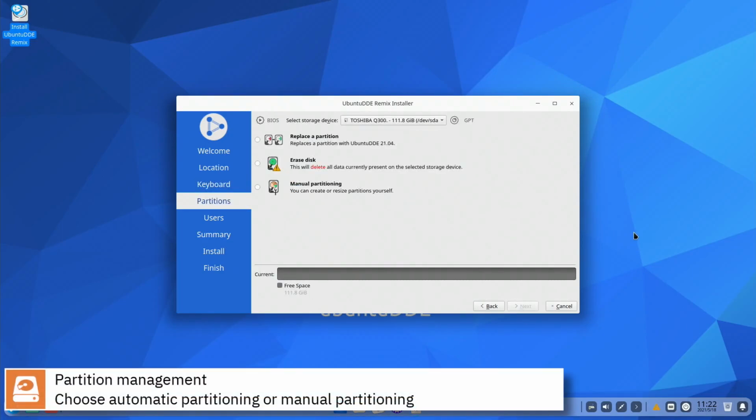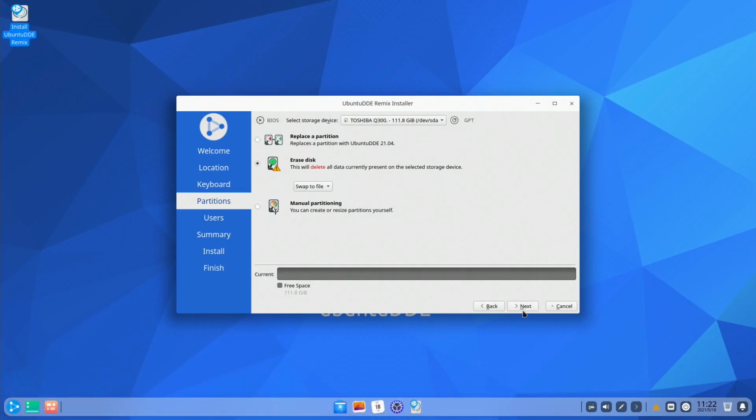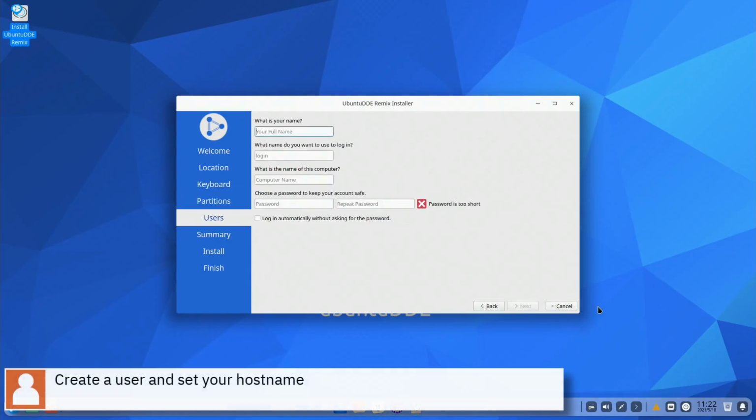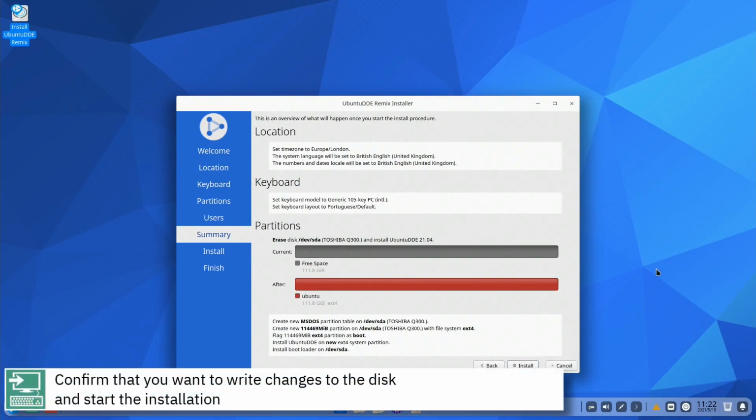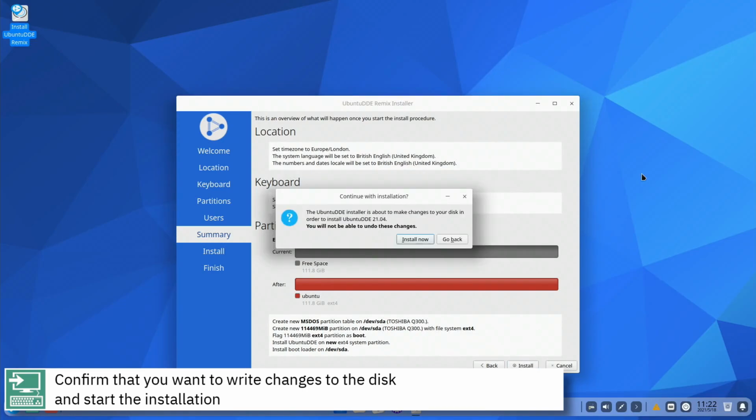Select where you want to install UbuntuDDE Remix and if you want to automatically partition the disk or assign manually the mount points. Create a user, set your host name, set your password and press Next. Review that your settings are correct and start the installation by pressing the Install button.